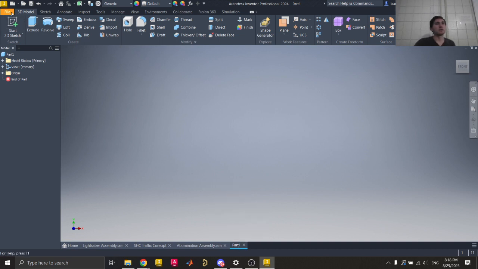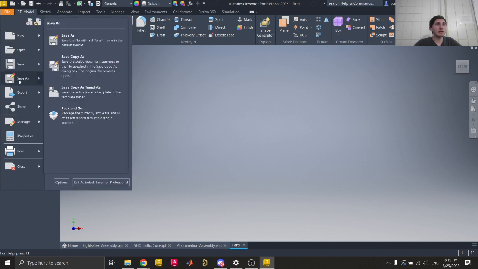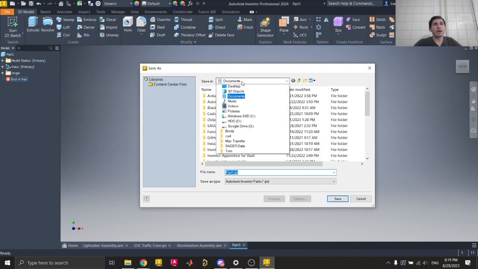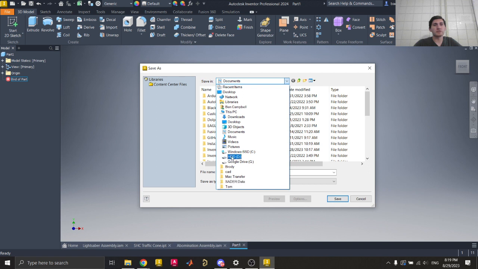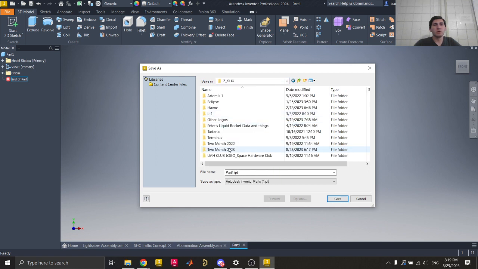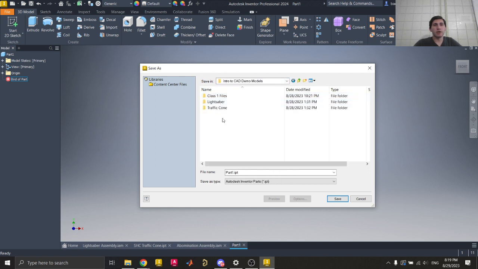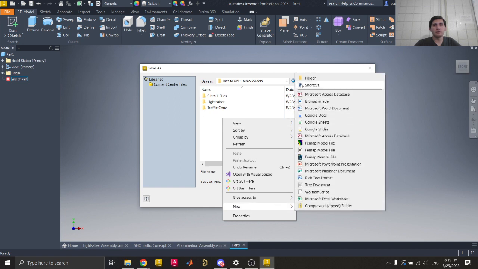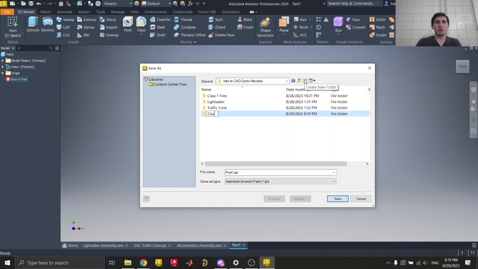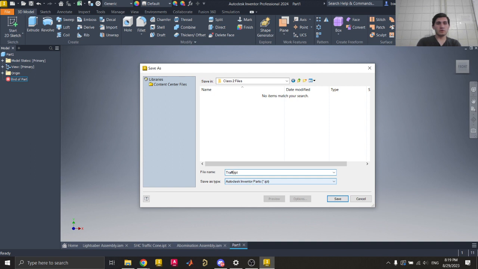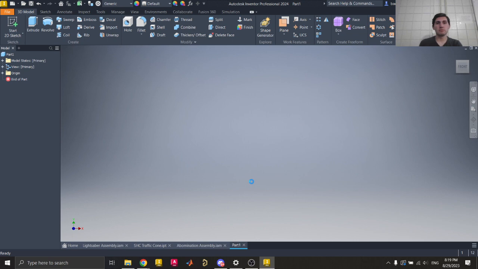So what I'm going to do is go to the top left and hit File, and then hit Save As. Then you can pick wherever you want to save it. I'm going to make a new folder really quick, Class 2 files. I'm just going to call this traffic cone demo.